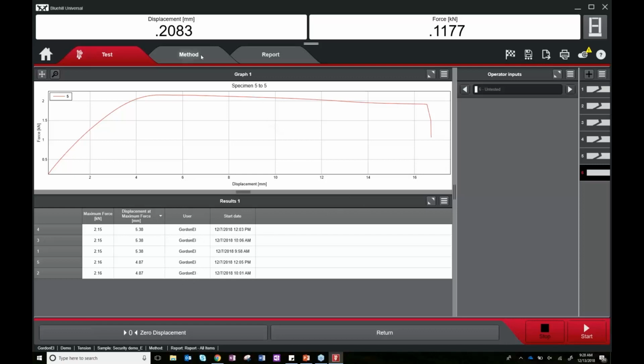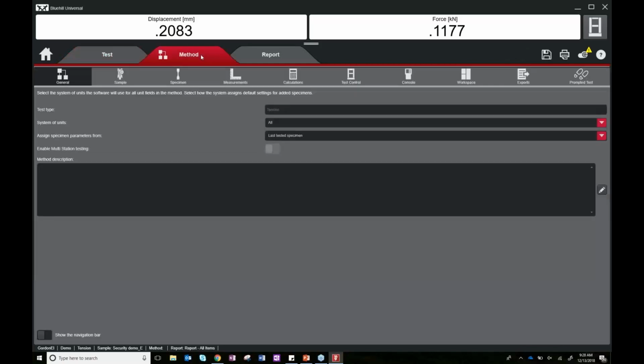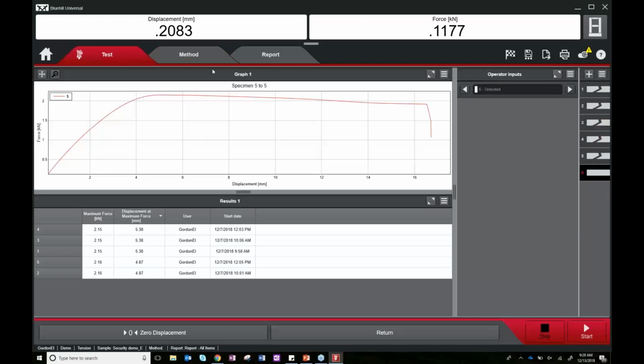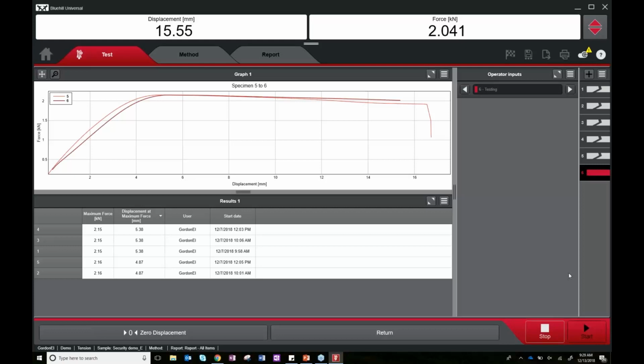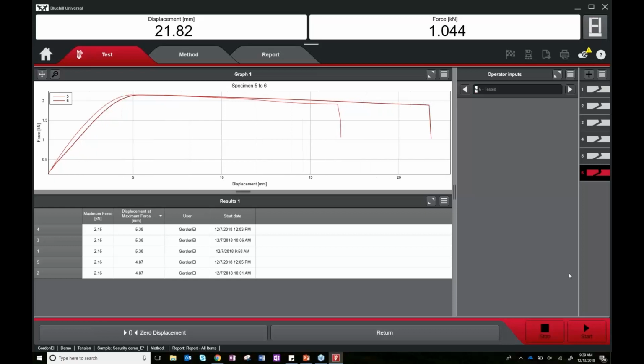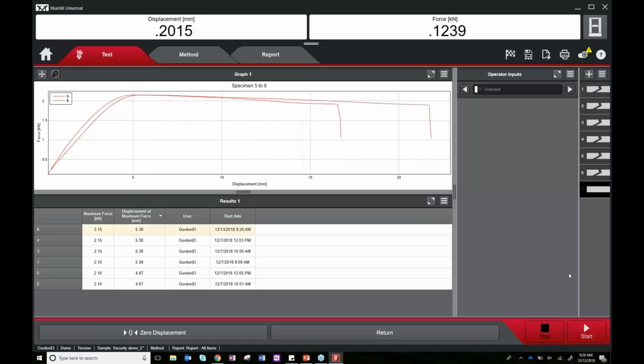I am an administrator, and I do have the ability to edit the method, so I can go in here and make changes to the method. If I were an operator, maybe I wouldn't have this, so you wouldn't be able to actually change things within the method. If you didn't have this ability, this tab would be hidden. So let me run another test.